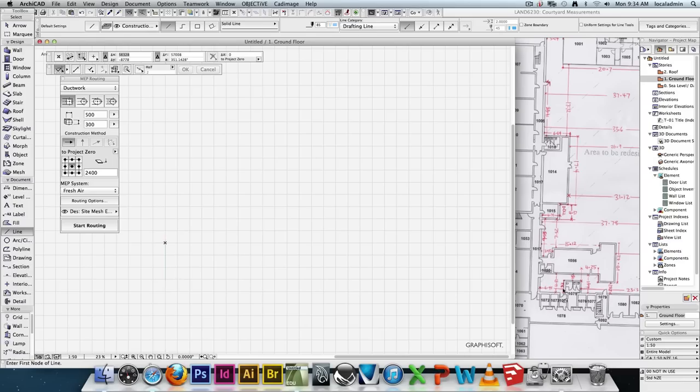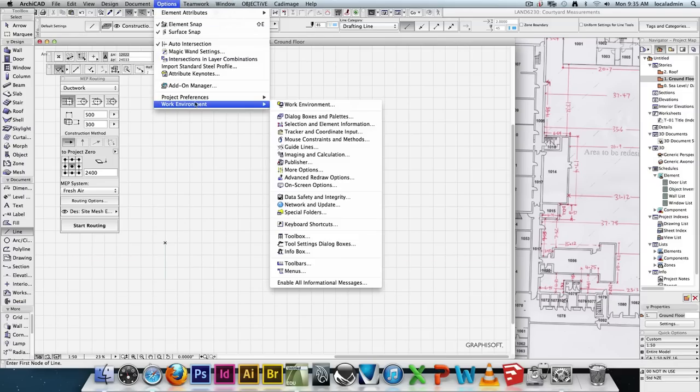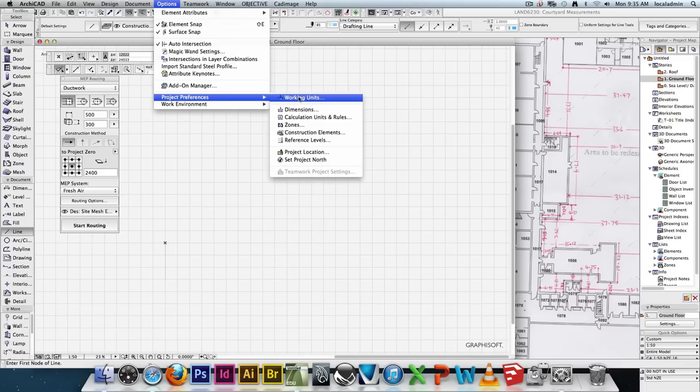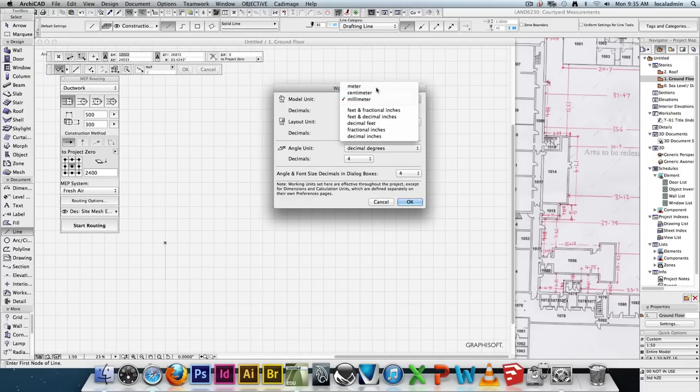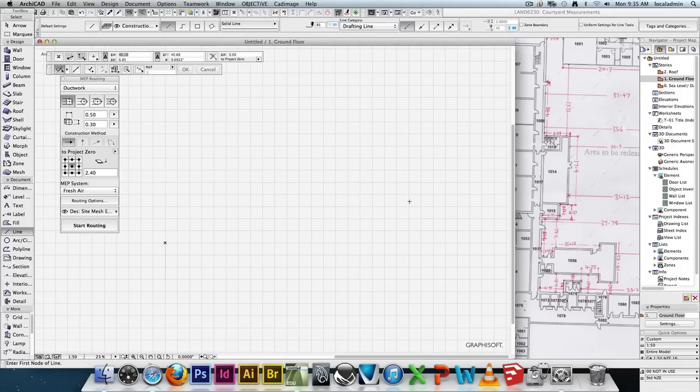So you can see my first one here is 6.41. So I'm just going to do, coming off that blue line, doesn't matter where, 6.41. Actually, I'm just going to change my work environment, project preferences, working units, change that to meters. That's right, I was going to set up a template, wasn't I? I'm jumping the gun. Two decimal places. Yep, that's all cool. Okay. Damn, I jumped the gun, I forgot to create my template.